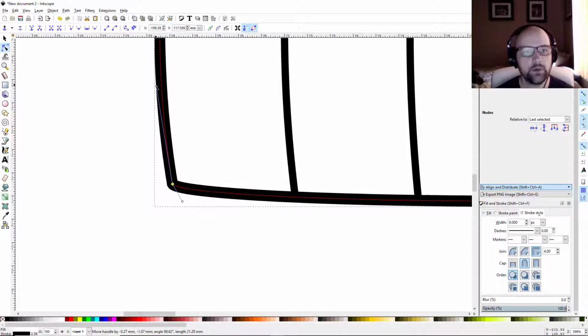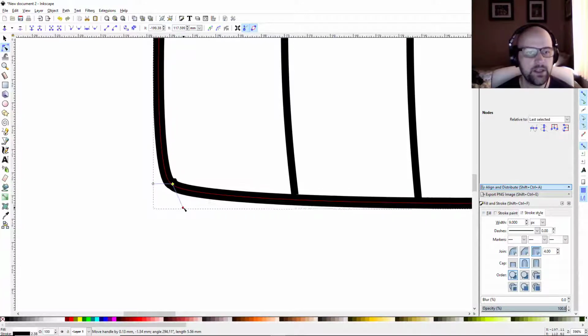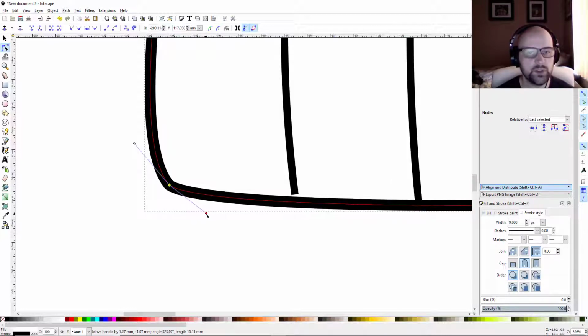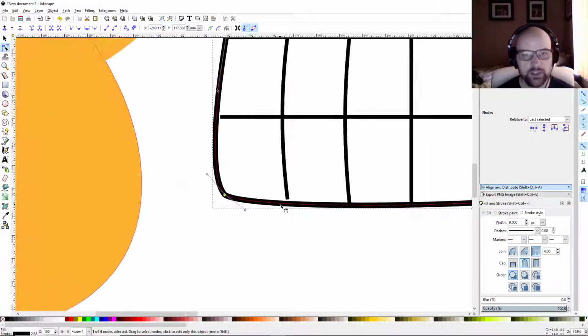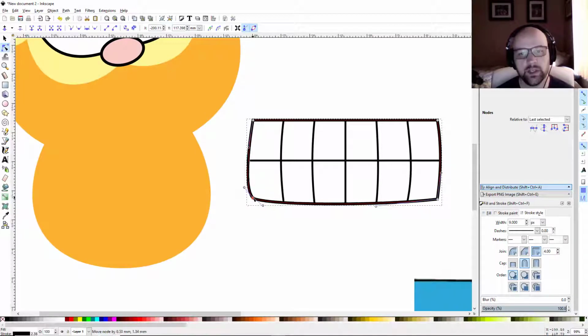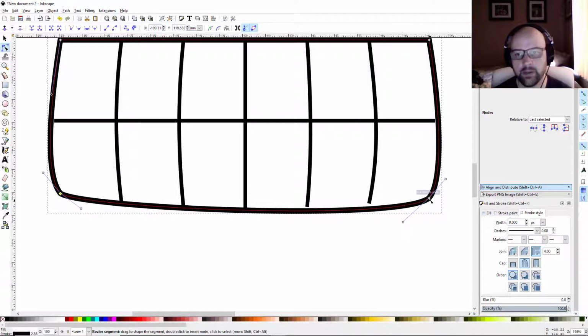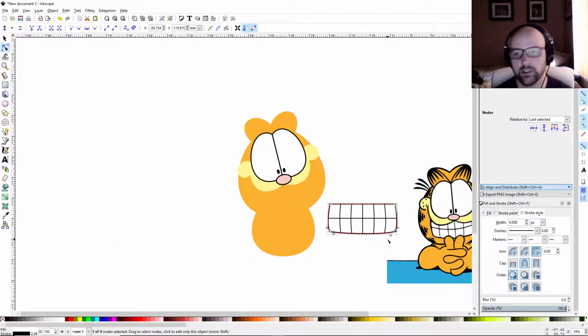Now I want to do the same thing with this one. And just try to get this thing as close as possible. And then I want to zoom out and then click and drag this node up so it's lined up with the bottom of the teeth here. Now I have to do the same thing over here. And that looks a little bit more like that guy down there. Now obviously this mouth is way too big for Garfield here, so I'm gonna have to shrink that down.